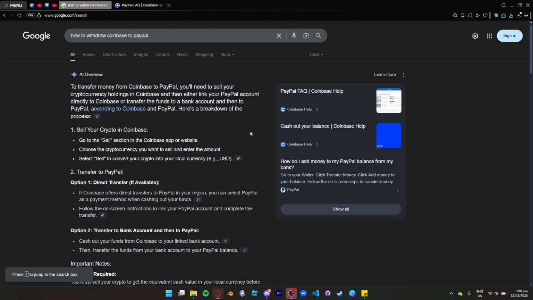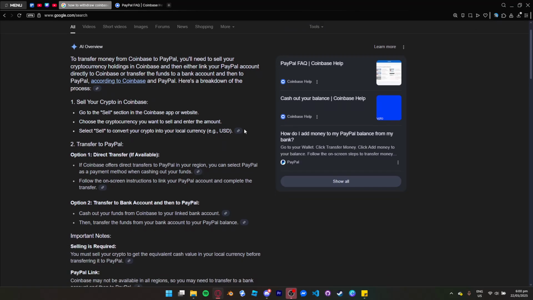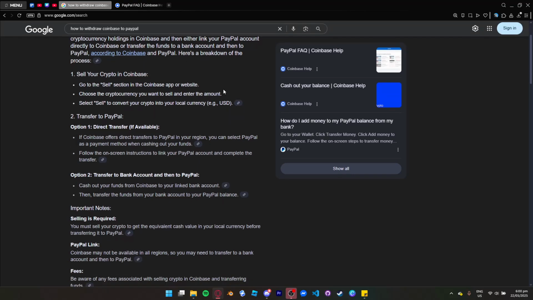How to withdraw Coinbase to PayPal. So to transfer money from Coinbase to PayPal, you'll need to sell your cryptocurrency holdings in Coinbase and then either link your PayPal account directly to Coinbase or transfer the funds to a bank account and then to PayPal. So here's a step-by-step guide.